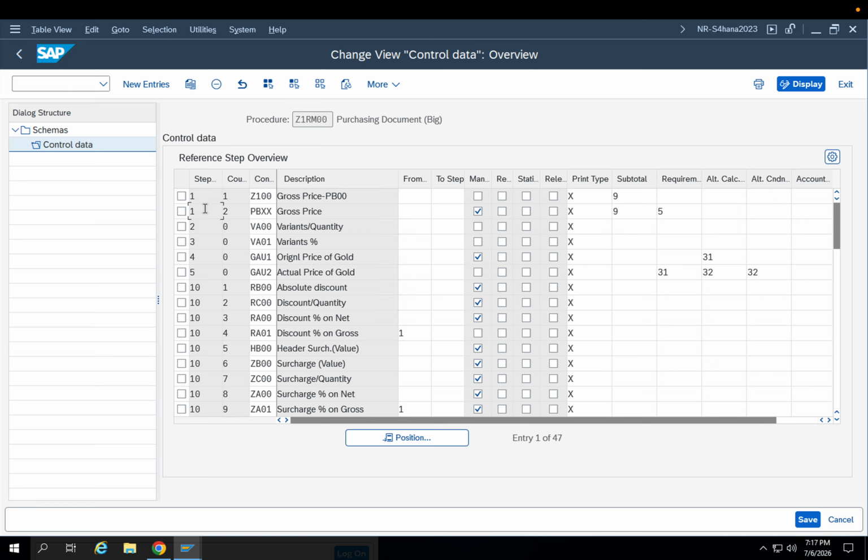If you consider both as 1, 2, then the system will consider these two as different condition types and calculate both based on the calculation. You can check only one, right? When you are creating the PO, you can choose both, but it will take only one, which is primary. It is better to maintain only one, either PB00 or PBWX. If you maintain two, it will consider only one, not two. Okay, clear?